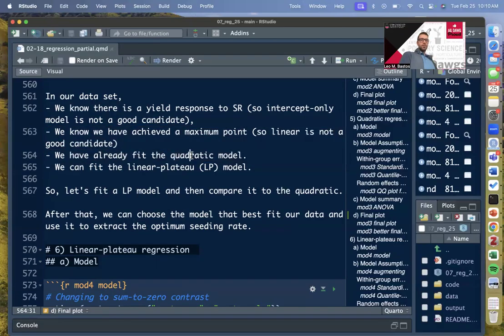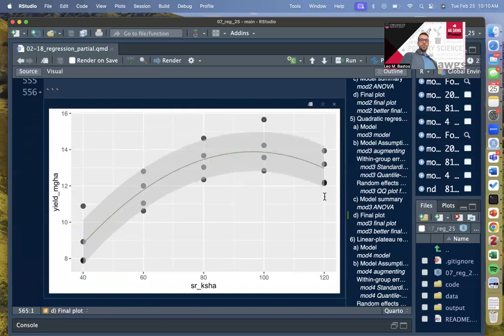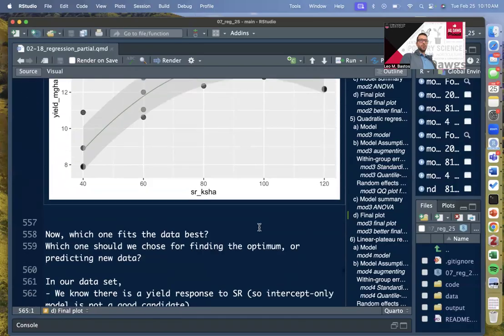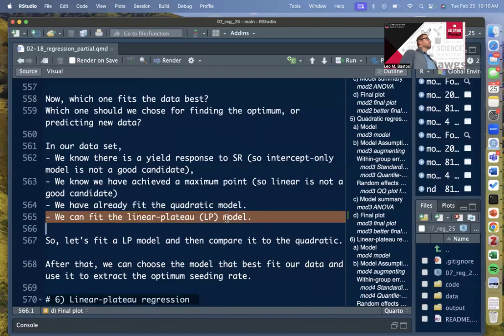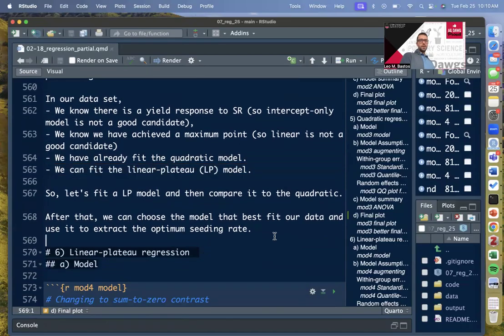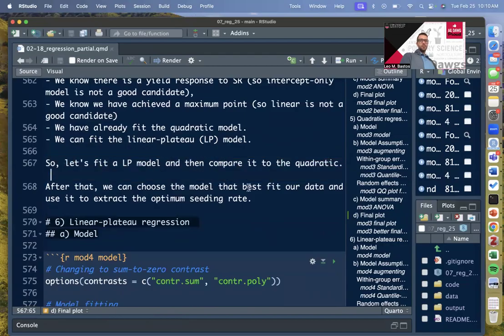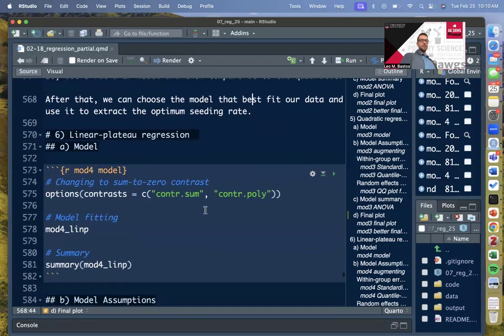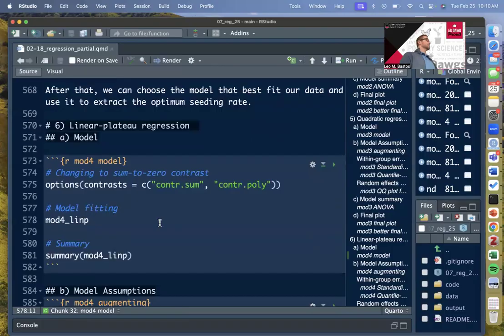So we know that there is a plateau. We ran our quadratic model, or perhaps the best way to say this is we know there is a point of maximum. We ran our quadratic model, and this is what it's looking like. So we have a point of maximum, and then yield starts decreasing after a certain point. But then I still want to show you the linear plateau model. That is another option that we have here, and it's going to be the first nonlinear model we're going to be running here. So after we finish running the fourth model, then we're going to do a comparison of all models and see which one at least has the best fit metric that we can use.